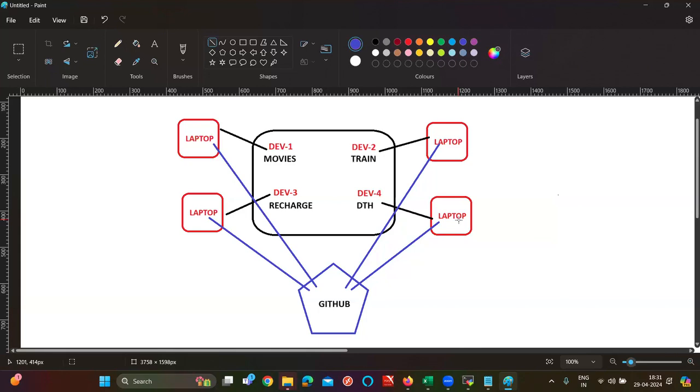Is point number 1 clear for all of you? Tell me, what is point number 1? Without a branch, we cannot write the code itself. If we don't create the branch, automatically a branch will be created. What is that branch? Master. That means the default branch in Git is going to be master itself.